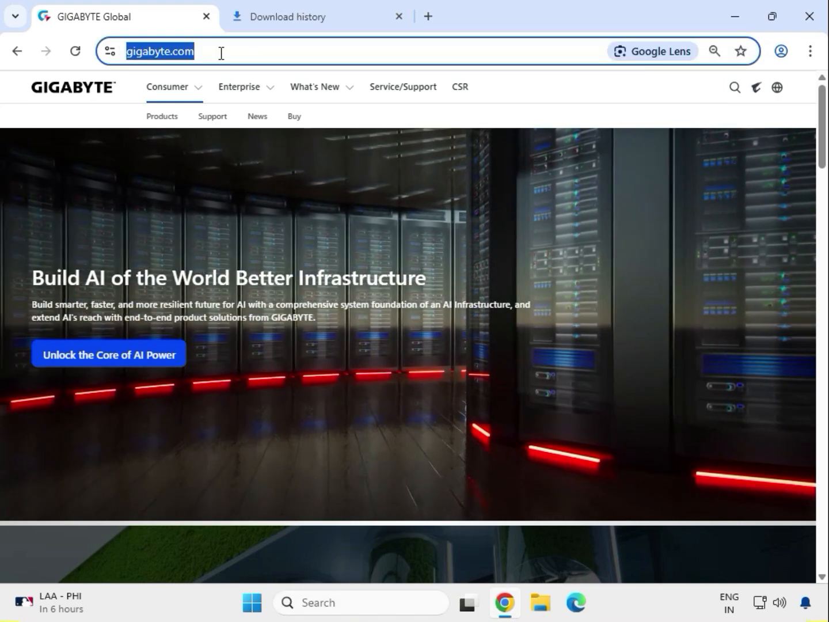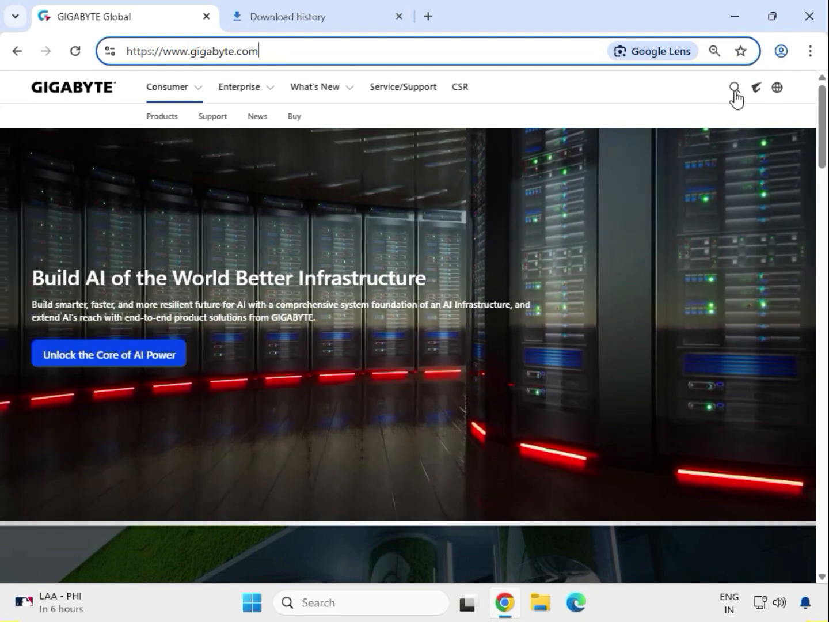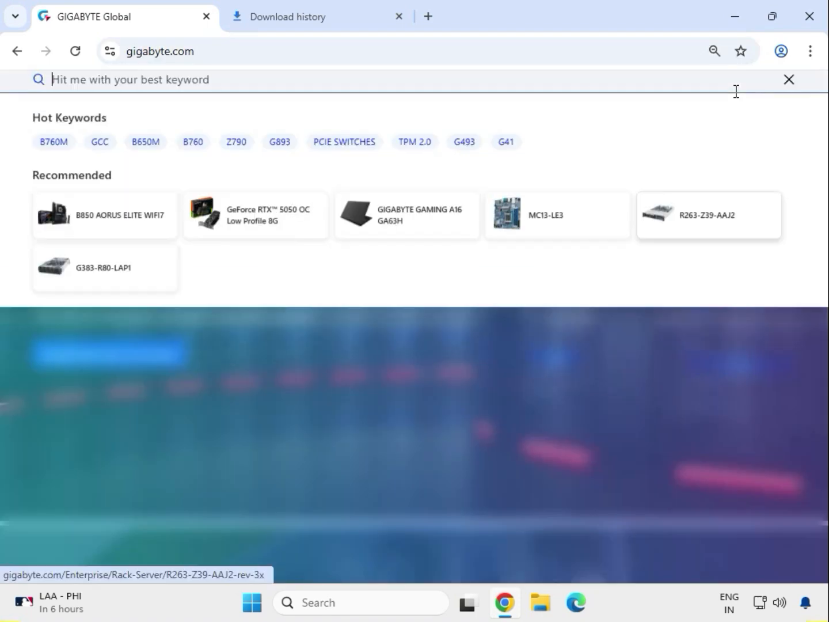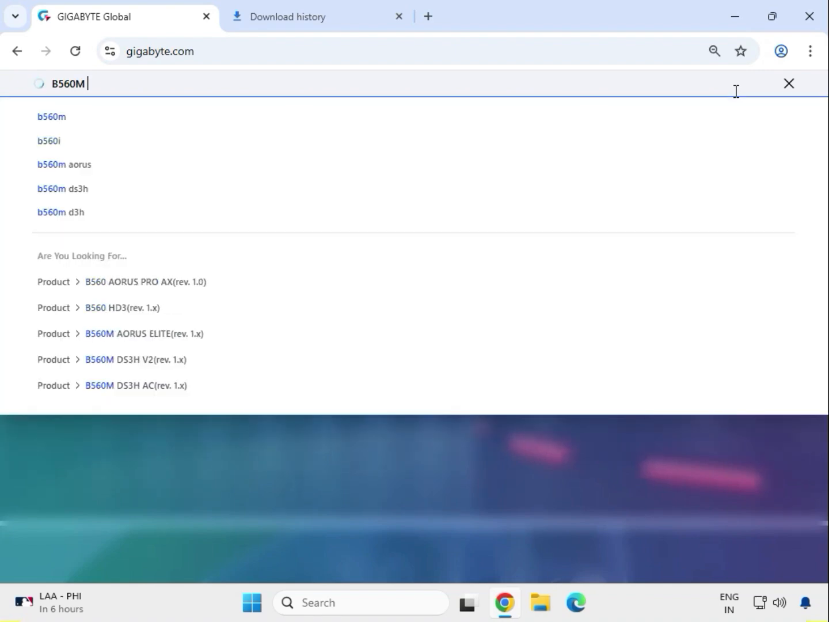So first you have to come to website www.gigabyte.com. After that you click on this icon, then enter the model number B560M DS3H V2 and then hit enter.